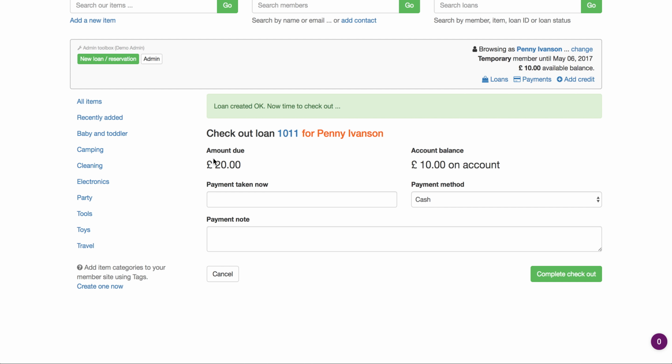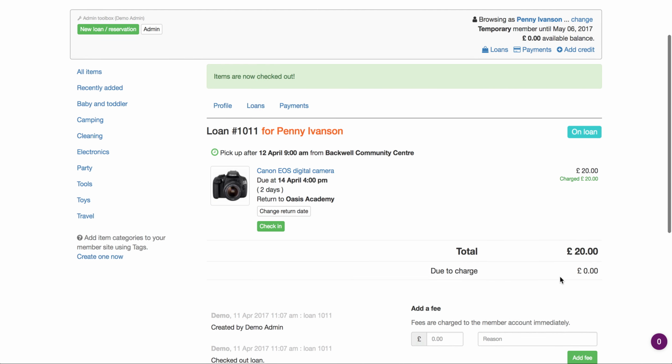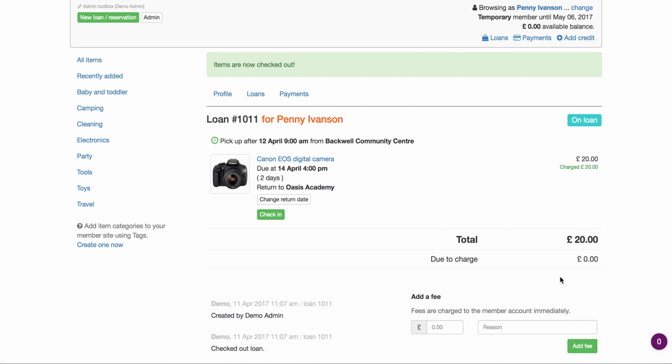So there's £20 due for this loan, but she's only got 10 on account. So I'm going to take an extra 10 to cover the difference, and let's say taken that by cash, and then complete checkout. And that creates a loan. Very similar to a reservation, but you just check it out at the end.